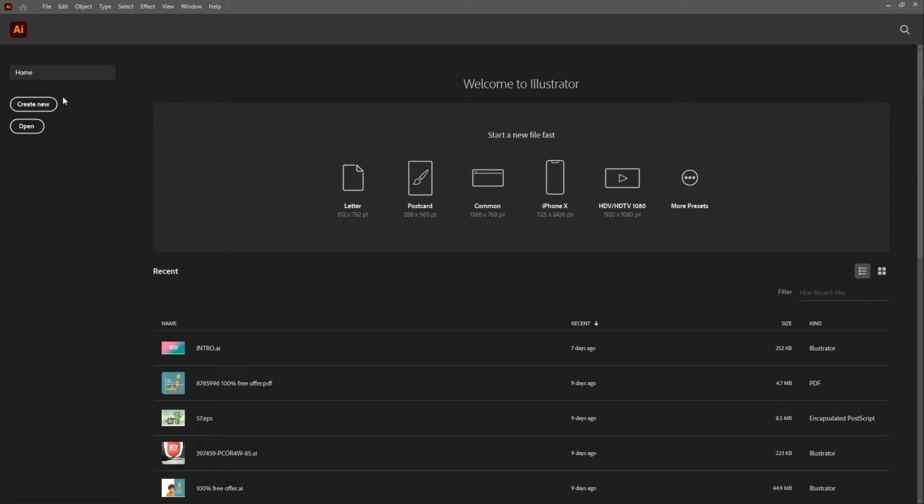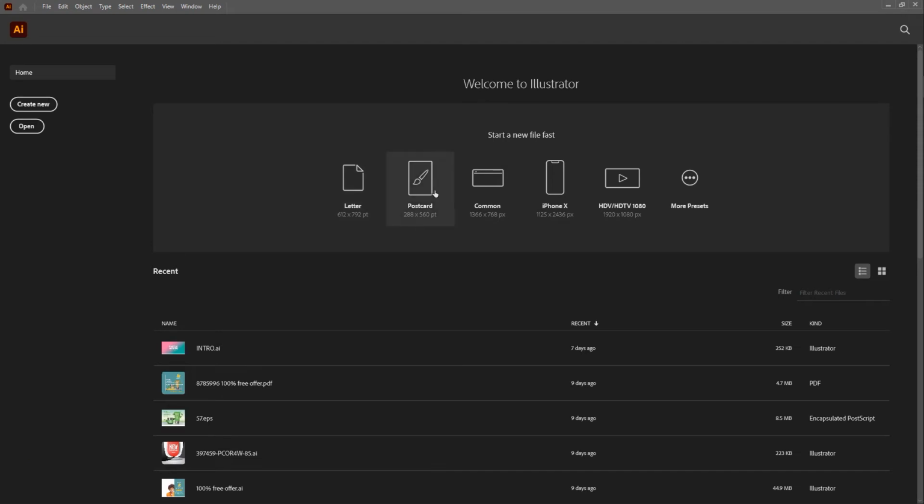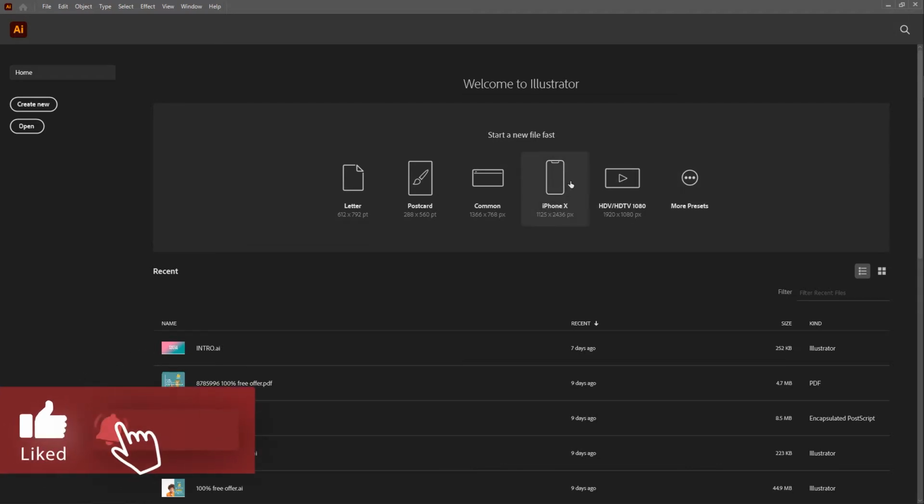Here you are able to choose which type of file you want to create. These are a quick selection that you can do while creating a document. You can choose a letter, postcard, or iPhone 6, if you're doing a design for web or for a device.